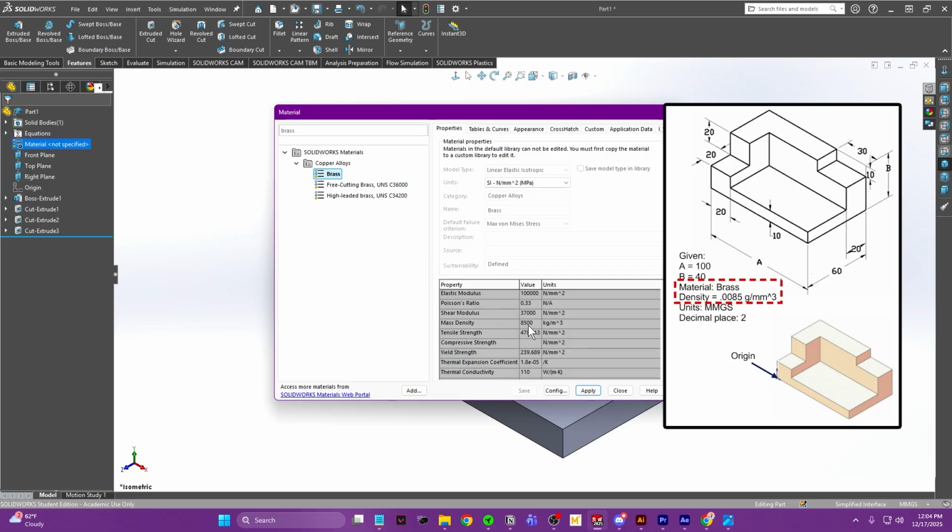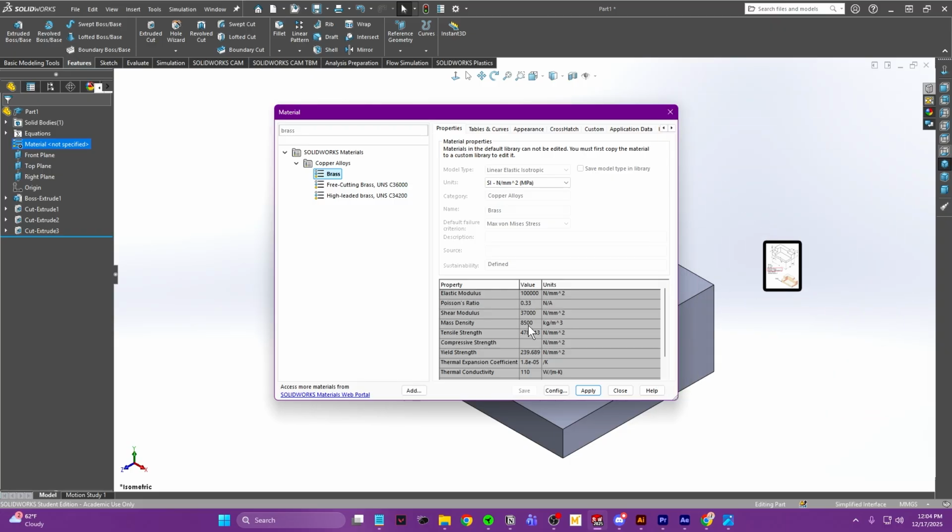Now we can select the corresponding material and verify that this is the correct material using the mass density. As we can see, the numbers are a little bit off, but this is just because the units are a bit different. From the schematic, we can see that the density is defined by grams per cubic millimeters. However, in SOLIDWORKS, the mass density is defined by kilograms per cubic meters. It is important to note that these two mass densities are equivalent to one another. If you were to convert 8,500 kilograms per cubic meter to grams per cubic millimeter, the values would be the same.